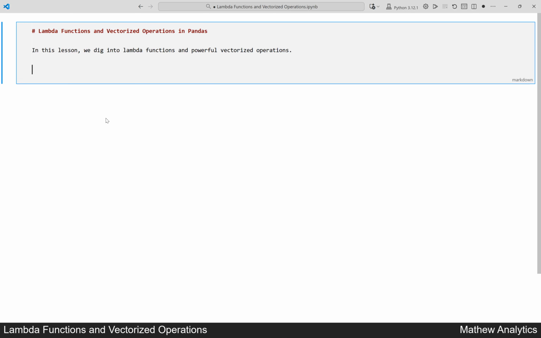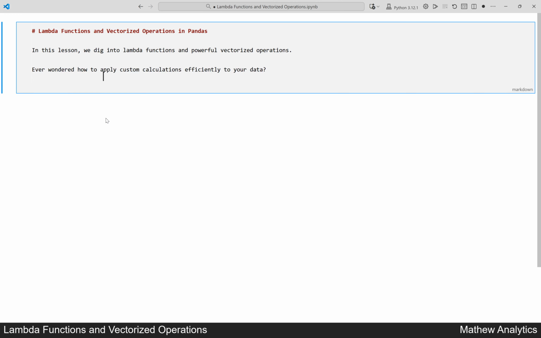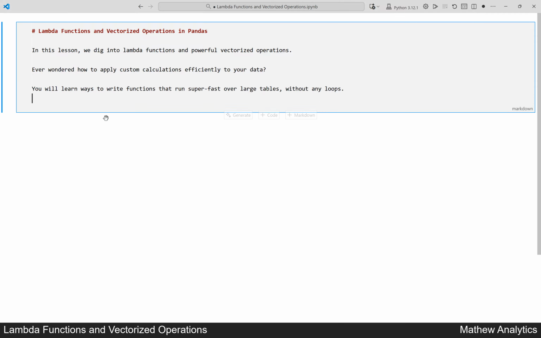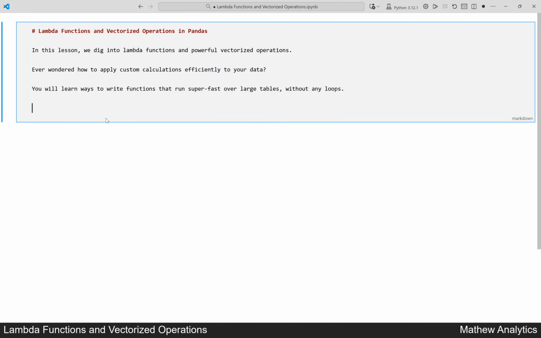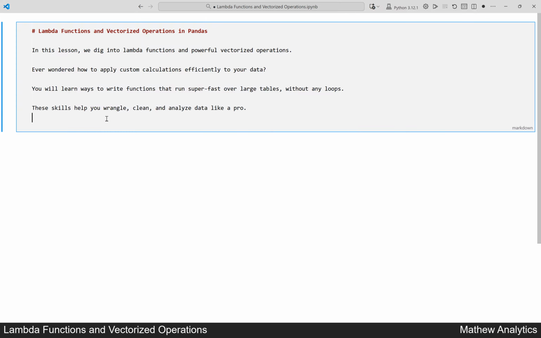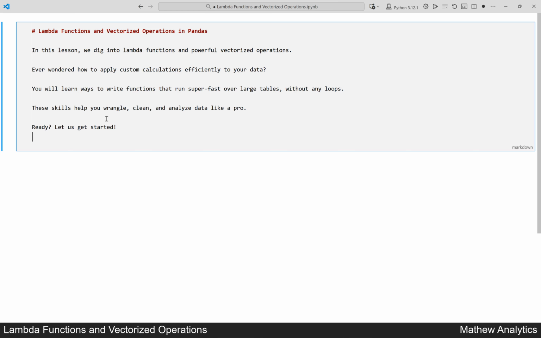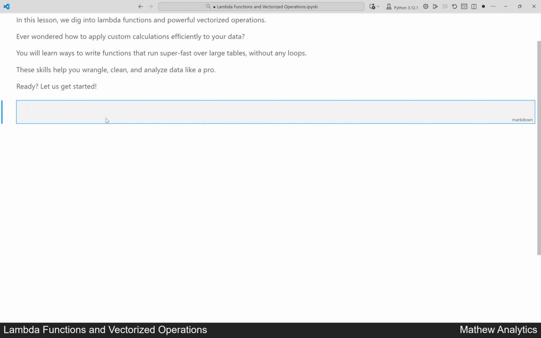Ever wondered how to apply custom calculations efficiently to your data? You will learn ways to write functions that run superfast over large tables without any loops. These skills help you wrangle, clean, and analyze data like a pro. Ready? Let us get started. Running the cell now. To practice, write down one thing you hope to learn today.